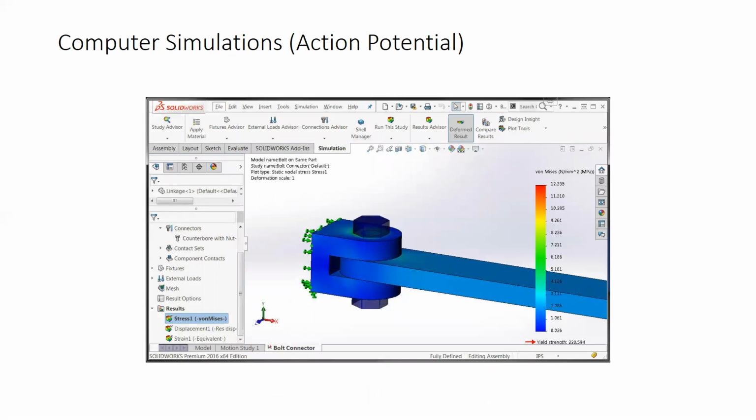Another common biomedical engineering application for studying bioelectricity is powerful computer simulations. Many of you may be familiar with computer simulations in regards to mechanical engineering, such as seen here. In this figure, stress is being applied to a rotating joint to simulate a working environment and to predict the breaking point of the mechanical joint.